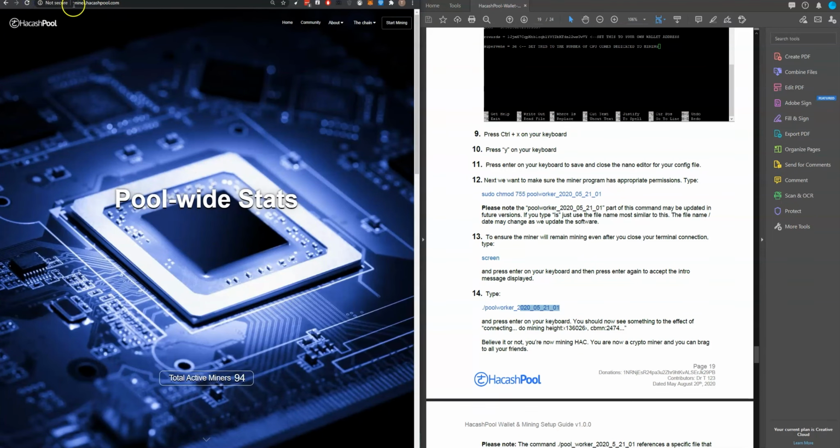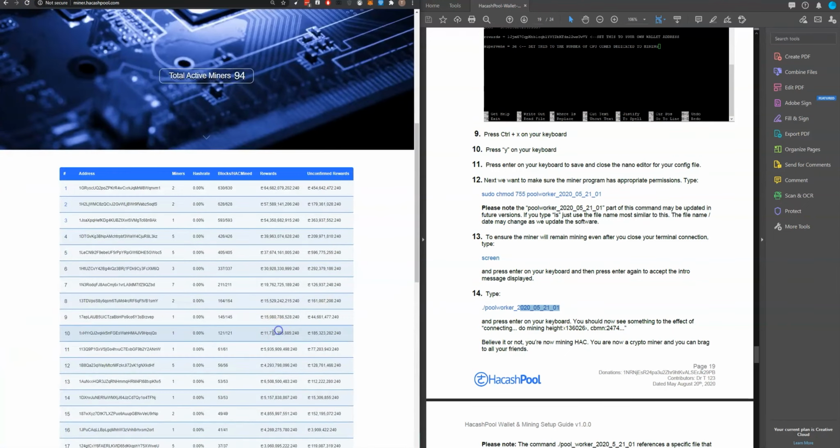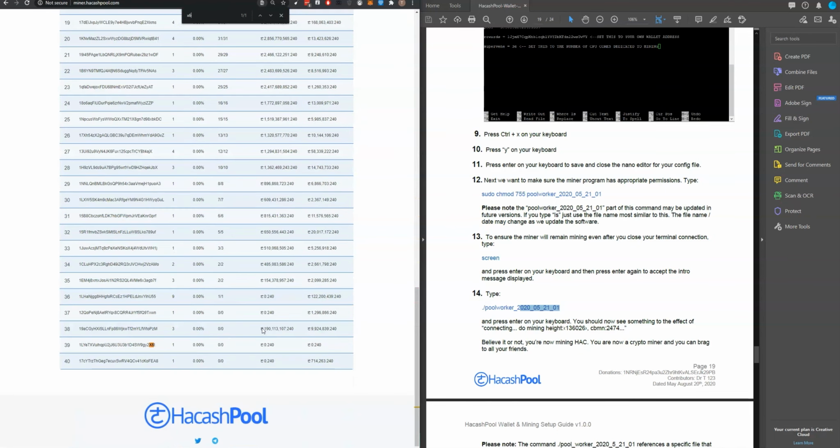You can double check that by going to miner.hacashpool.com and looking for our address. Our address ends with X6T. There we are. There's our address. That's the number of miners that we have pointing to that address. This is our hash rate, which hasn't been calculated for this block period yet for anybody. The number of blocks that you have found, the number of HAC that you have been successfully paid for mining, and the number of HAC that you will be paid once they are confirmed.